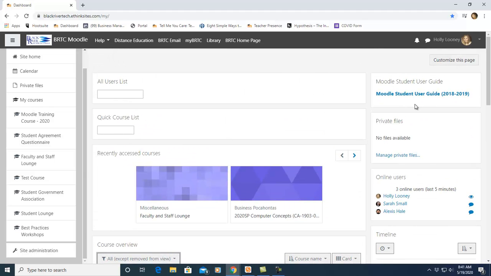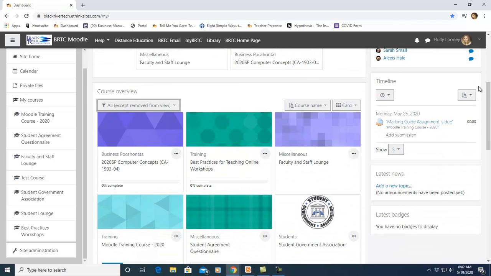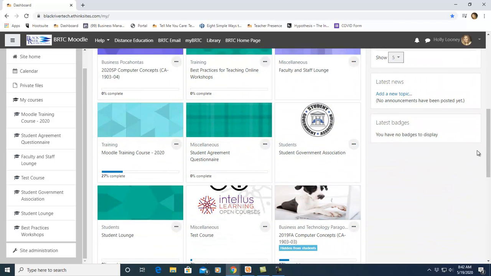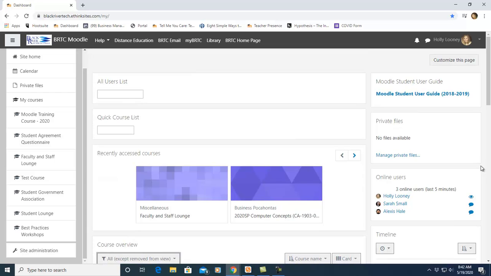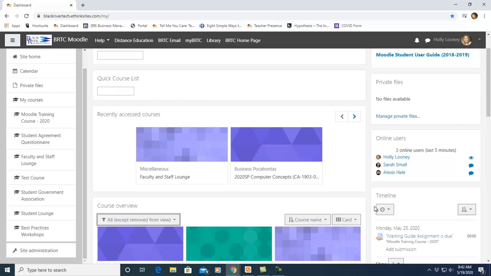On the right, you'll see blocks. The right column on the Moodle site is designated for different blocks that you can use for resources and helpful tools and things like that. So as you scroll down, you can see different things that you might want to use, and you can add blocks to your dashboard and to your course. So let's actually get into a course now.